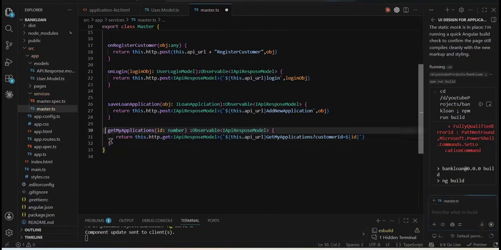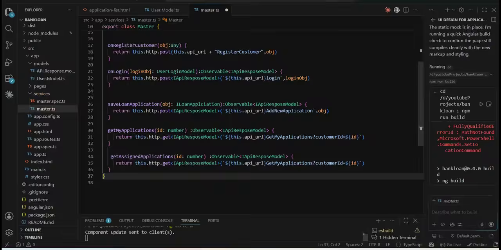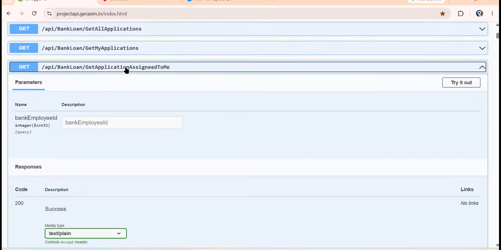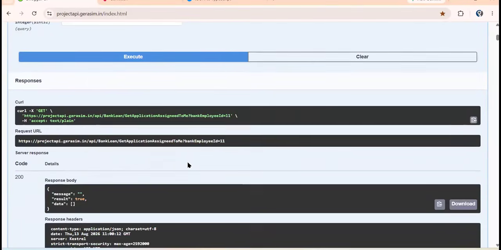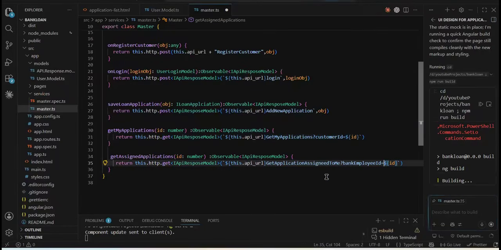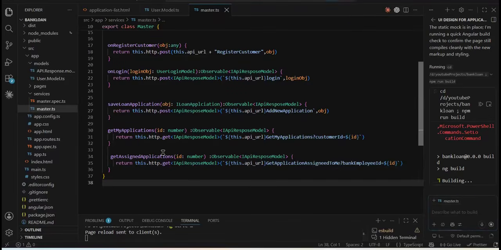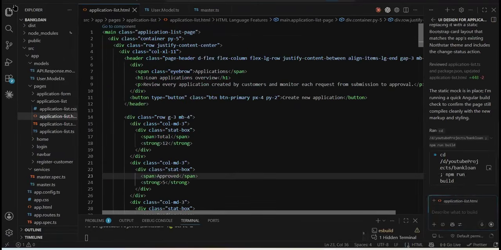Fine. Just like this, you will need one more API call for the banker, get assigned application. Let's get the URL of that API also. So let's copy this and we have to put it over here, and whatever the ID you get. So in your service, you have created two APIs. Both are going to give you the list. One is for customer, one is for banker. Fine. Now let's check.